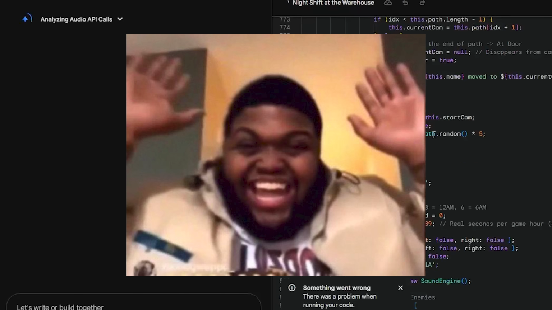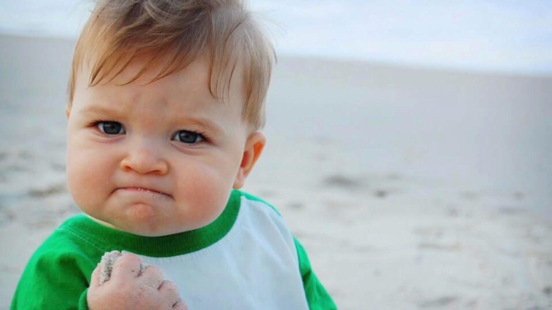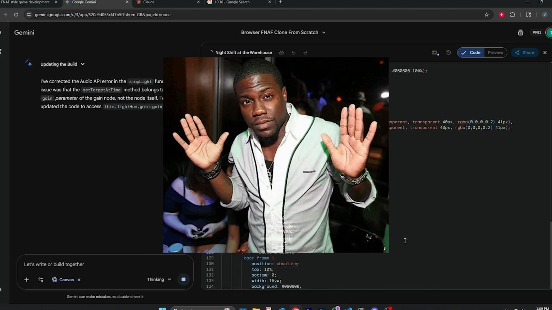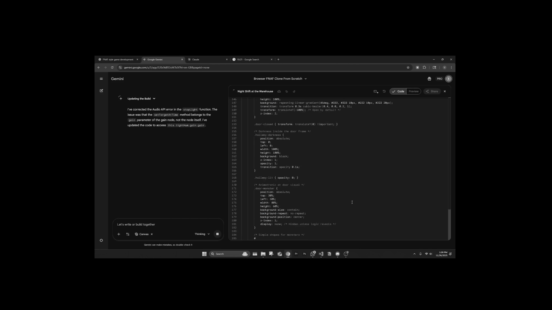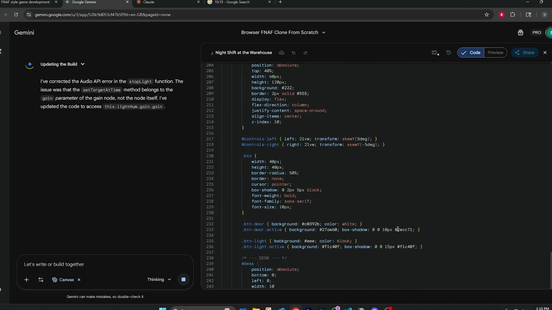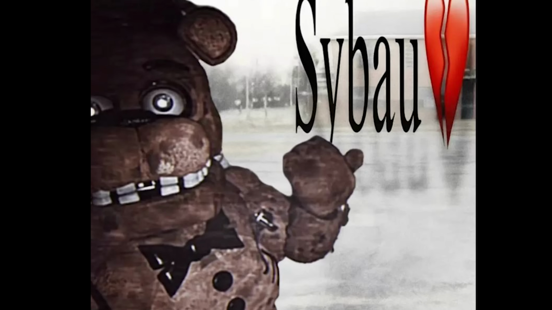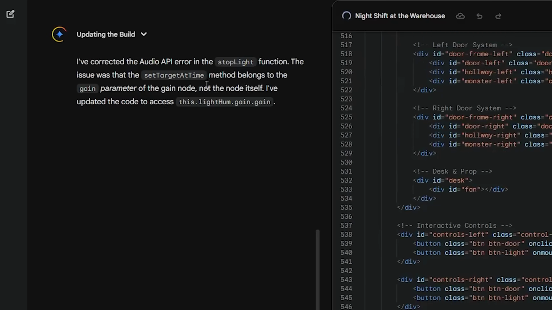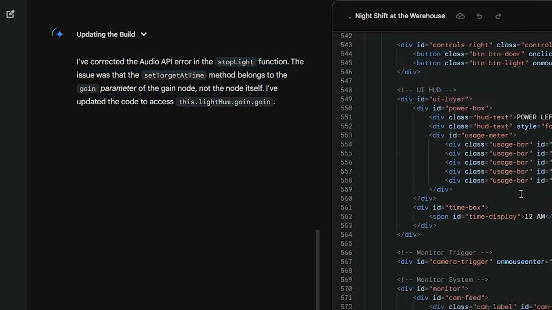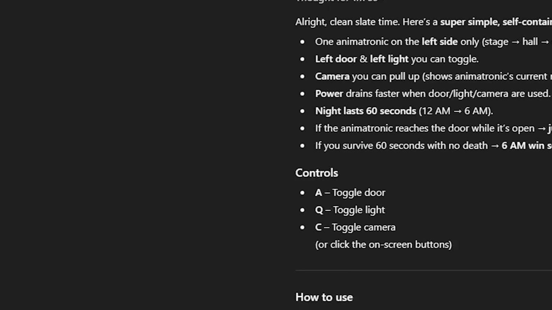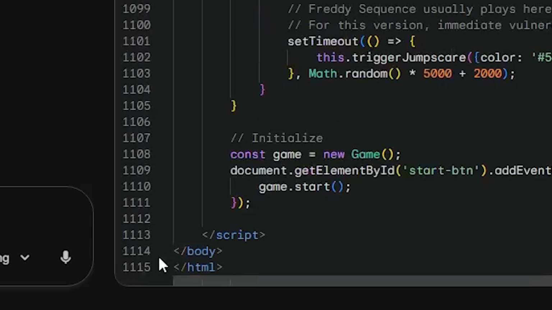Yo, the fact that this works and it did it on the first iteration, ChatGPT is really not the most powerful engine anymore when it comes to games, at least, because Gemini just did all of that in the first iteration. Didn't even need to make three different files. It only used one HTML file to make all of that, and that was super adjacent to FNAF 1, bro. I called it night shift at the warehouse.